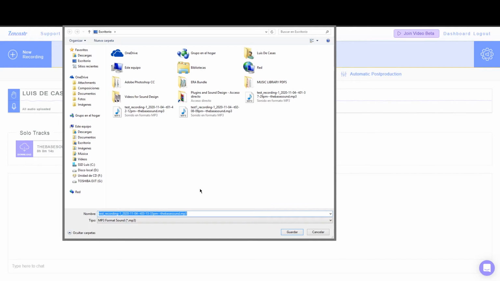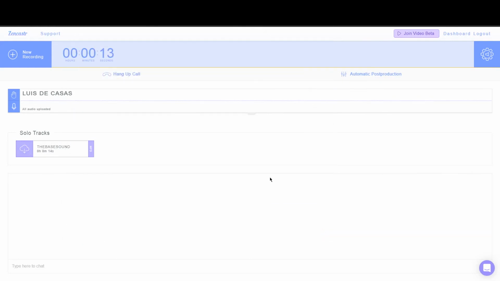You can download it from here. Just click on Download, and it'll ask you where you want to save your file. I'm not going to save mine right now, so click on Cancel.